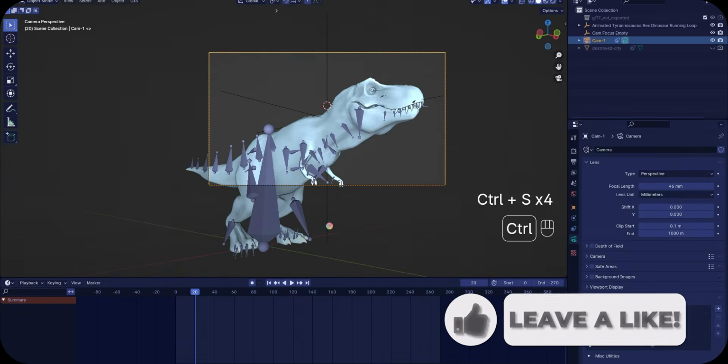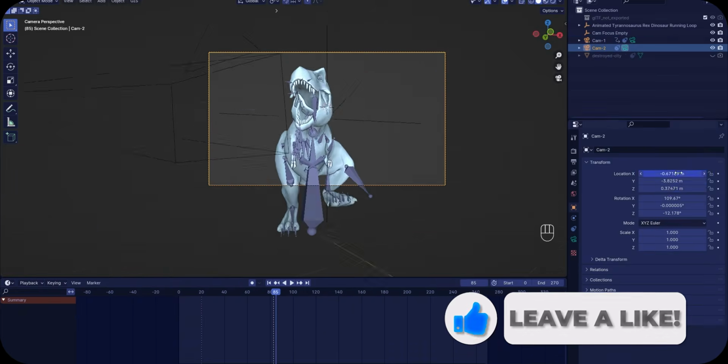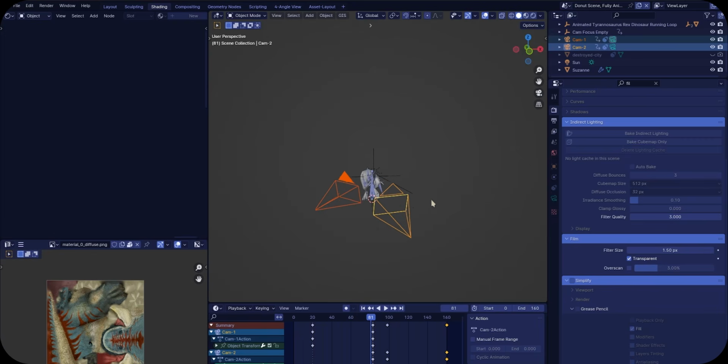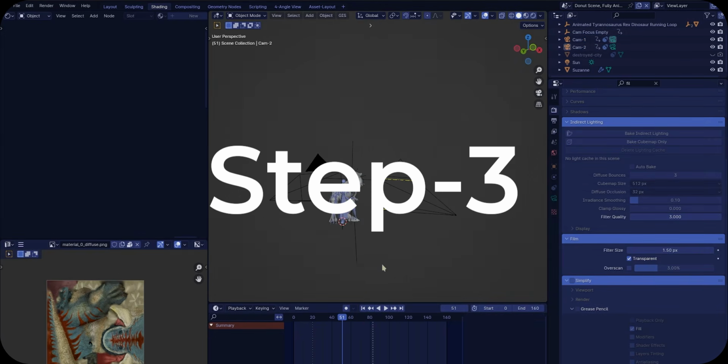Camera composition matters a lot here because shading and lighting is totally dependent on the camera point of view, which means placing your camera comes before your shading and lighting. So I will do it quickly, and after that we go to step number 3, which is shading.